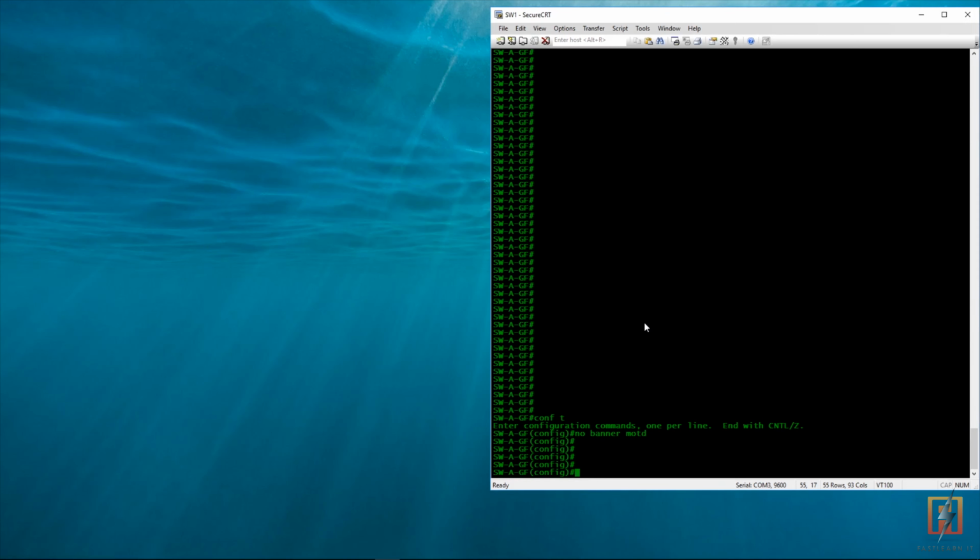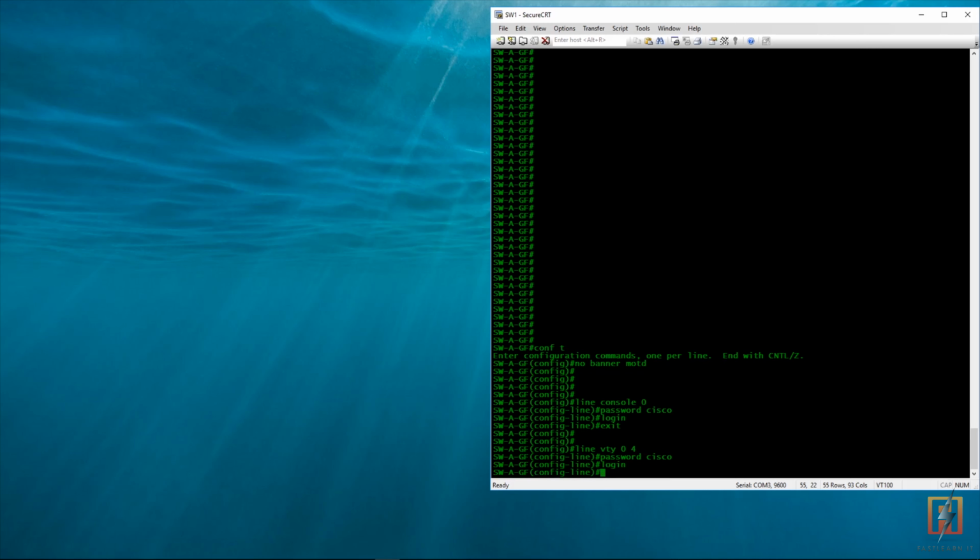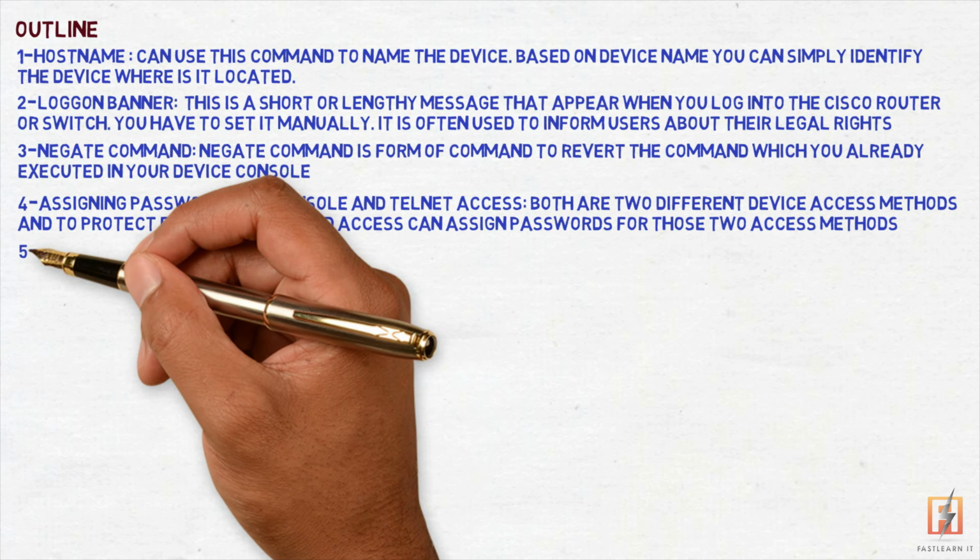So I will get into global configuration mode. From here I will use line console 0, password Cisco, login. This is the console password. Then line VTY 0 4, password Cisco, login. So now you have configured both the line console and line VTY passwords.